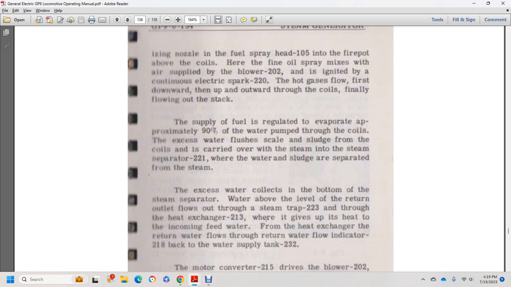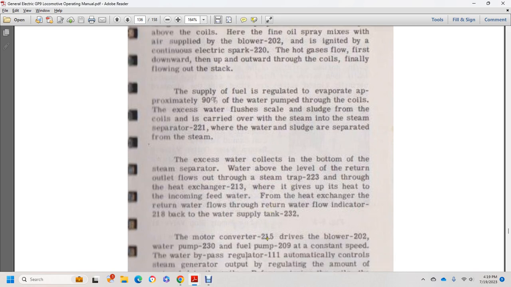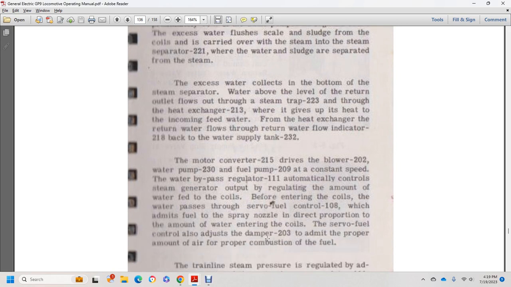The outflow flows through the steam trap, 223, through the heat exchanger, 213, which gives up its heat to the incoming feed water, then through the return water flow indicator, 218, back to the water supply, 232. Motor converter 215 drives the blower 202, water pump 230, and fuel pump 209 at constant speed.